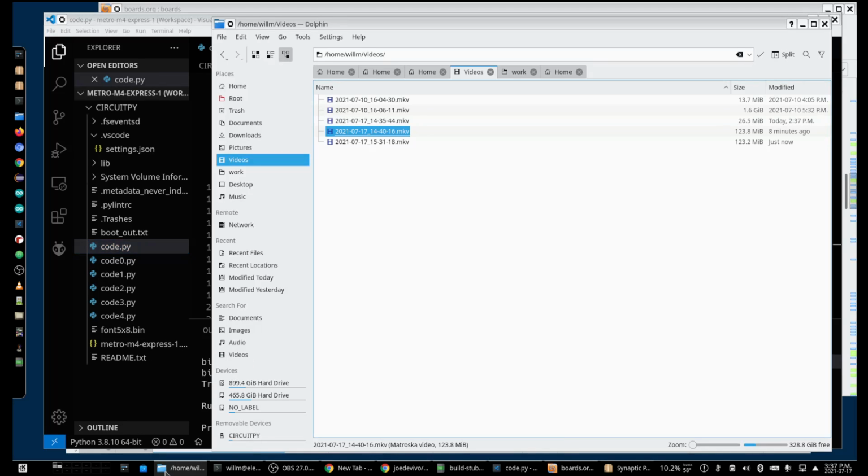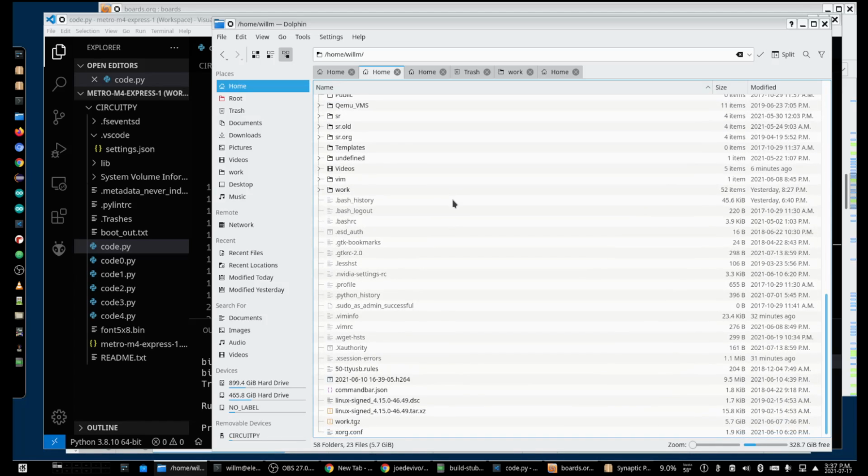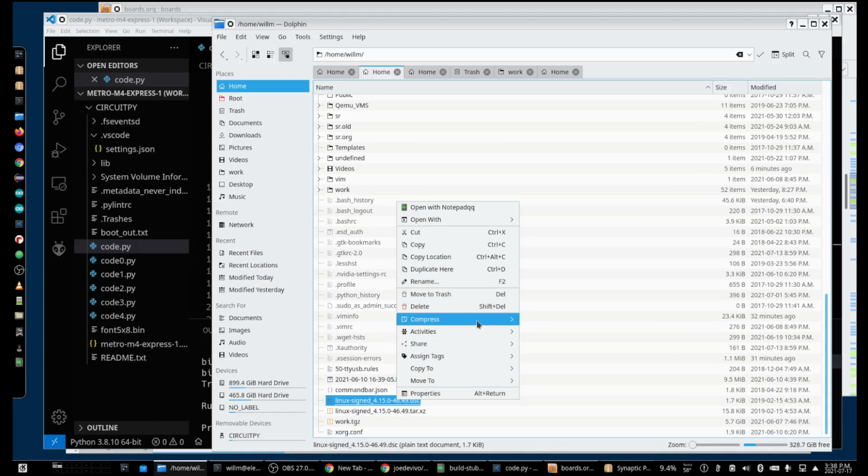Best thing to do is come back out to your file explorer, the trash can, right click, empty trash. The other thing too, if you're deleting files in your file explorer, you want to delete this file, turn on this option where the actual real delete exists, not move to trash.